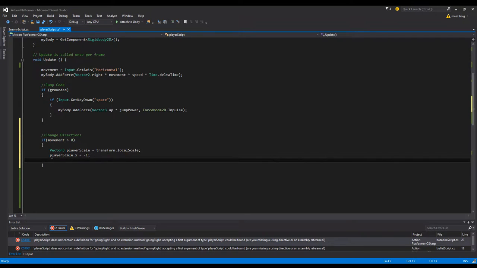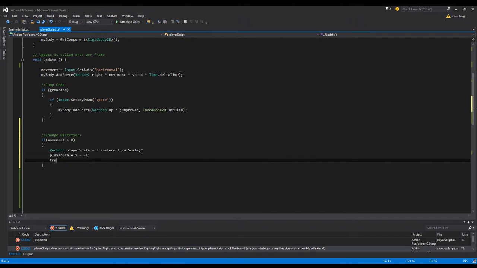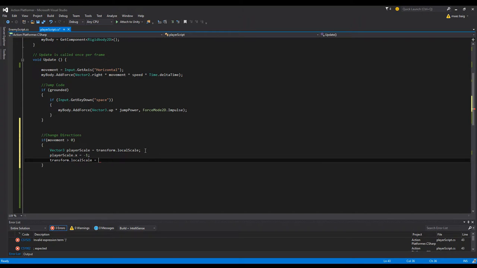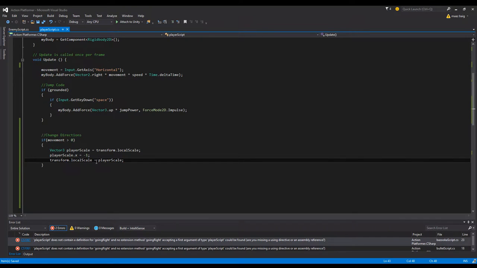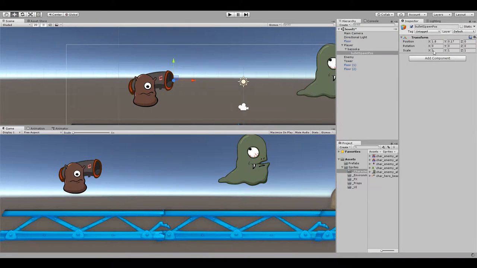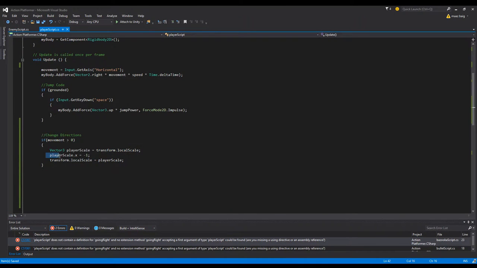Okay, so now that we have the proper value, we need to assign it back to the player. So we're just going to do transform.localScale, what we had right here. But we're going to set that equal to player scale. That's it. So remember, Vector3 is 3 values. This has 3 values in it, because the scale has 1, 2, and 3 values. We're just changing the x value. That's what we do right here. And then once we have that value in here, we can assign it right back to the scale.